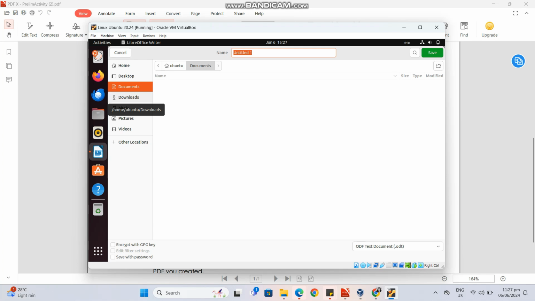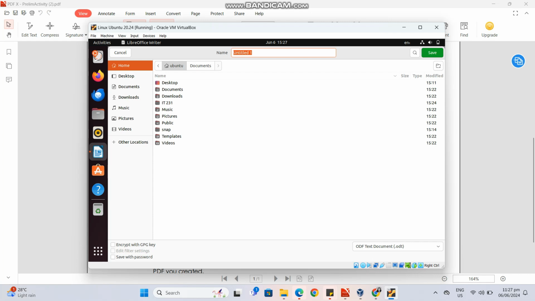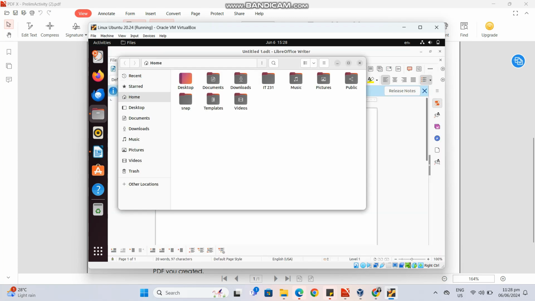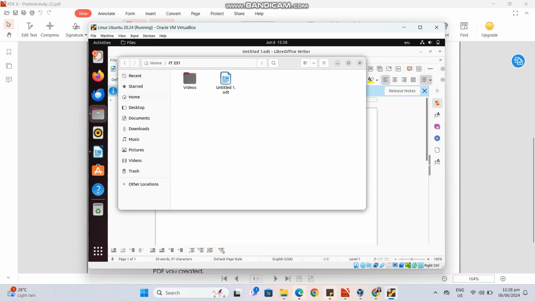And then, of course, the path where we will save this file. So we will choose a folder. Then we will try to put it in the folder that we created. So we will go to Home and then IT231 and then here we will click Save. And then we will try to check it. It really goes there. Then here we will click IT231 and we successfully saved the file in this folder.